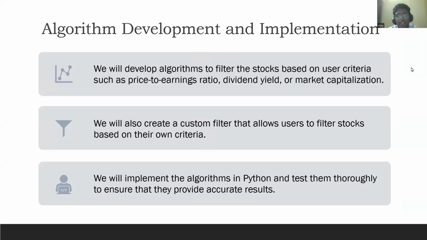We will develop algorithms to filter these stocks based on user criteria such as price to earnings ratio, dividend yield, and market capitalization, as I have told earlier. We will also create a custom filter that allows users to filter stocks based on their own criteria. Like there are different kinds of companies, so a few users might prefer stocks in technology or stocks in petrol companies or industries like that. We will implement the algorithms in Python and test them thoroughly to ensure they provide accurate results.